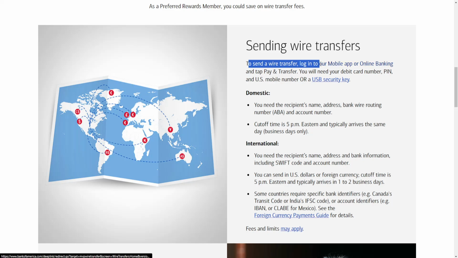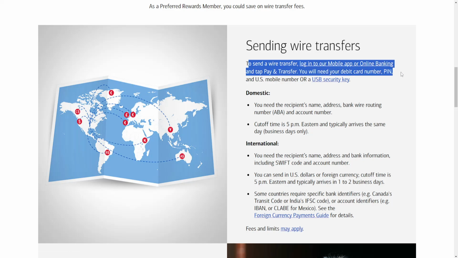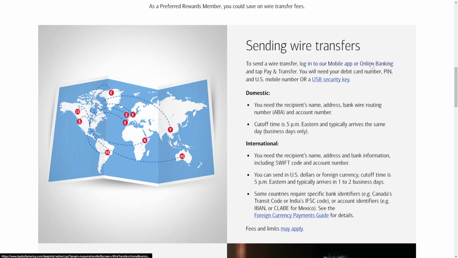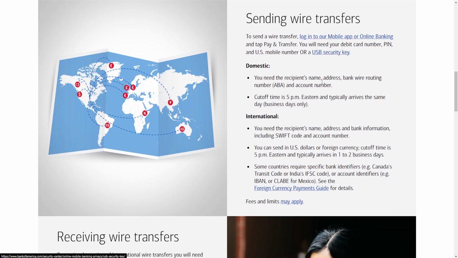So to send a wire transfer, we will first need to log in to our account on the mobile app or online banking, and we have to select pay and transfer. Then we will need to input our debit card number, PIN, and US mobile number or a USB security key. So here you can see, I'm just going to show you for international.